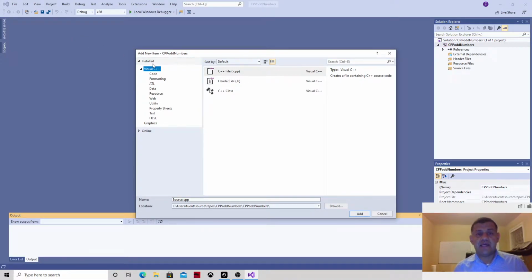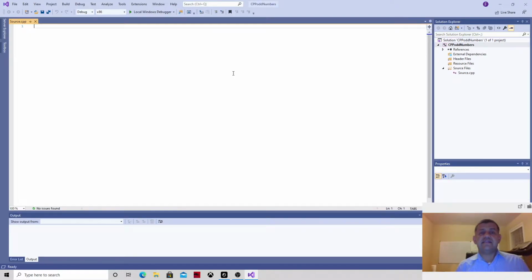And we pick right here, Visual C++ is already highlighted, and we pick the one that says C++ file, .cpp. That is the one that we want, right? So we click on that, and that actually adds a new item to the project, which is a source file. This is the one that is going to run the program, right?